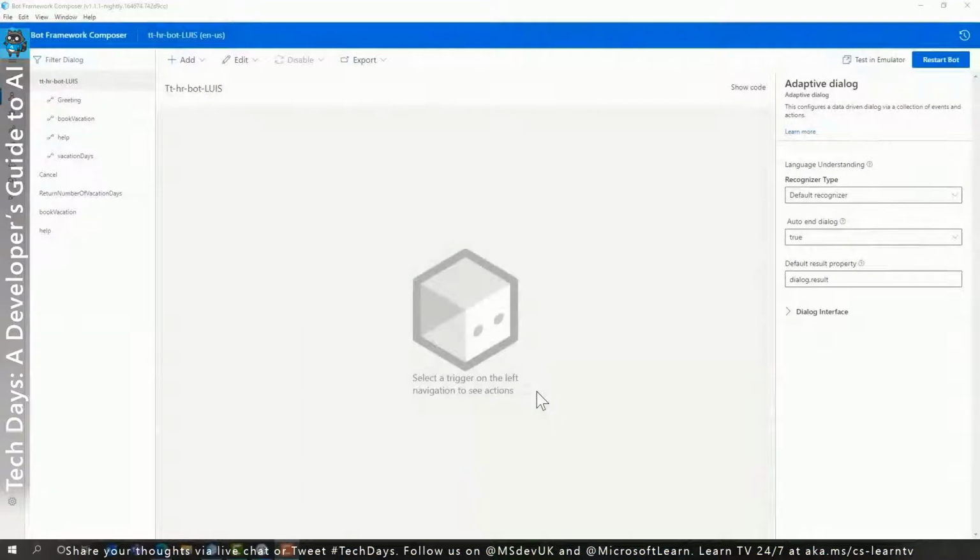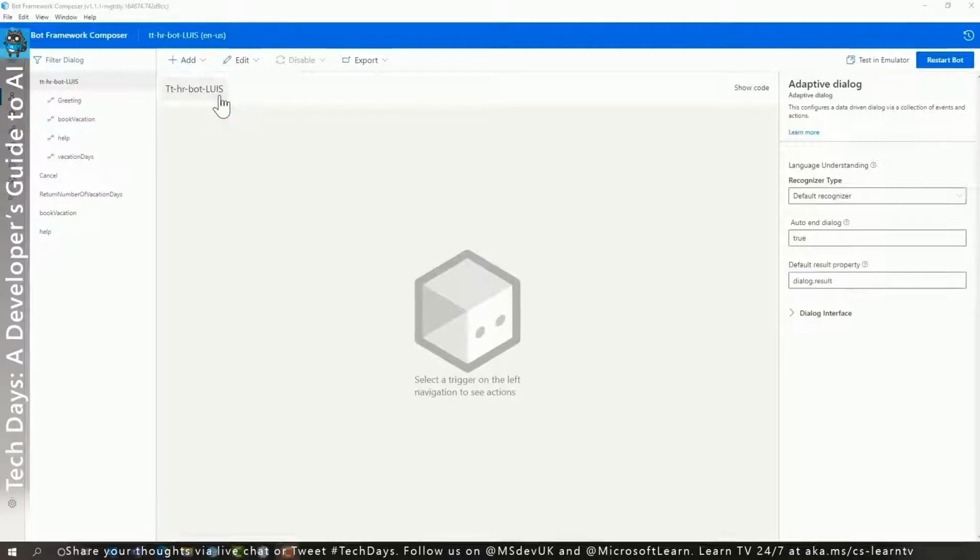So I am back in my bot project inside of Composer. In this demo, I want to show you how we can increase the sophistication of our bot using different types of prompts and making the conversation with our users even more natural using LUIS, the Language Understanding cognitive service, which, as we have seen, is deeply integrated into Composer.